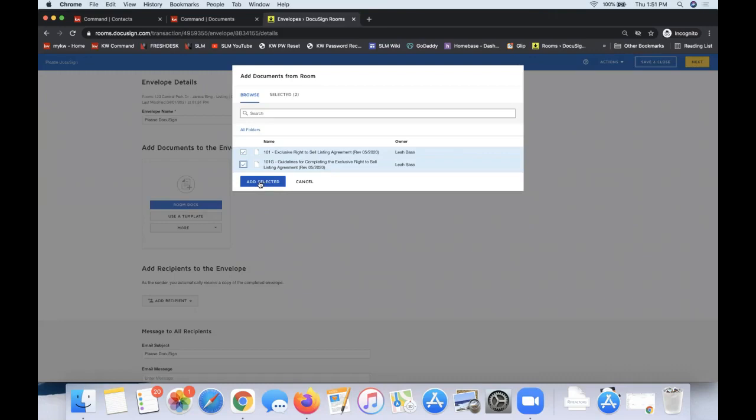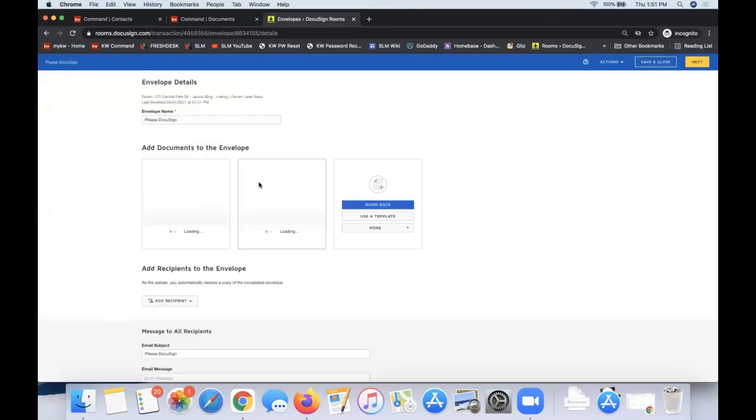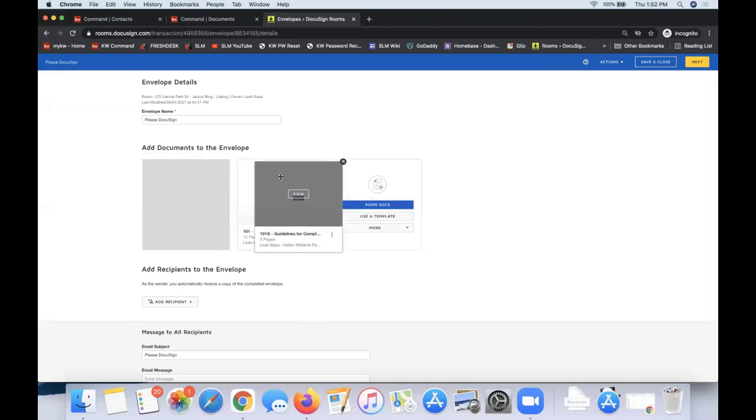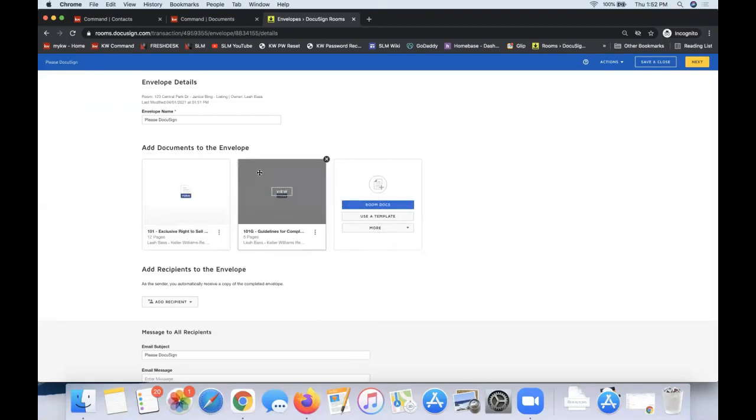And click Add Selected. If you are sending out more than one form, you do have the option to move those around, so you can control the sending order if you would like to. And then the second thing you would do, after stuffing the forms in the physical envelope, is we would add recipients to the envelope. Makes sense? So here we go. So we're adding the recipients.